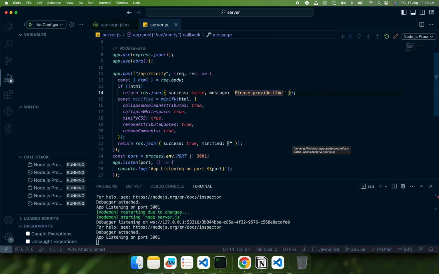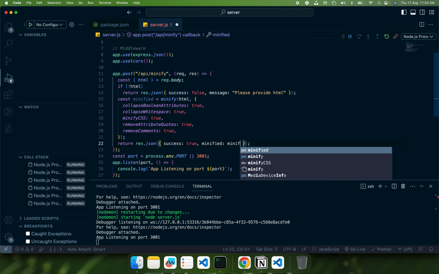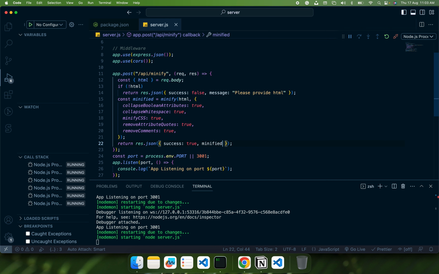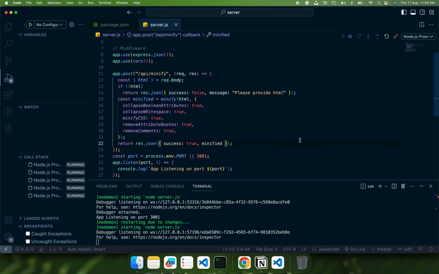Now we are sending this empty string as of now. So let's just pass this minified here. As you all already know, I can write minified like this, and because the key and the variable that I'm sending are the same, I can just remove this and send it like this. This means the same thing as what we had written earlier. So now I think we are done with our server changes.